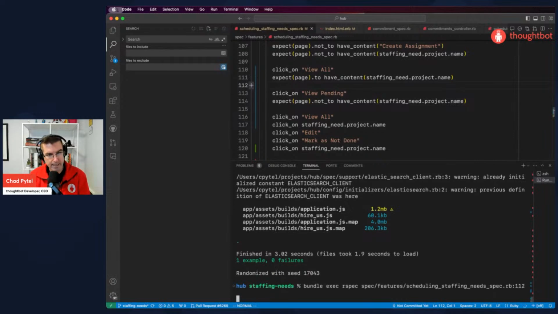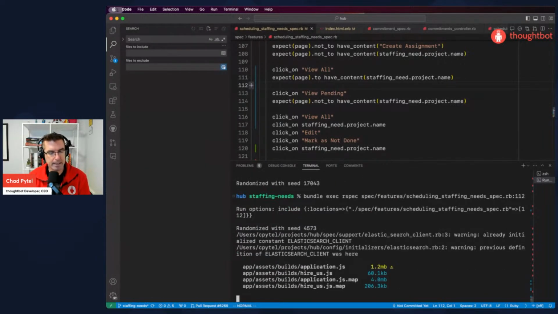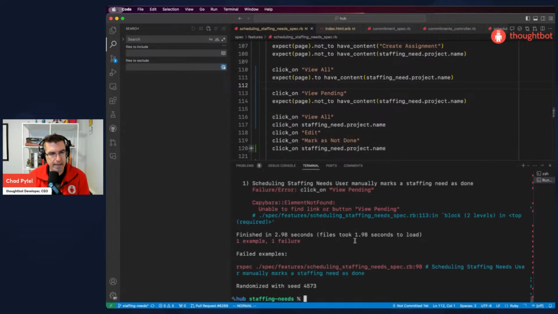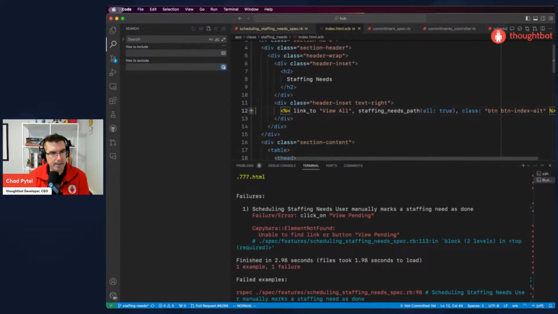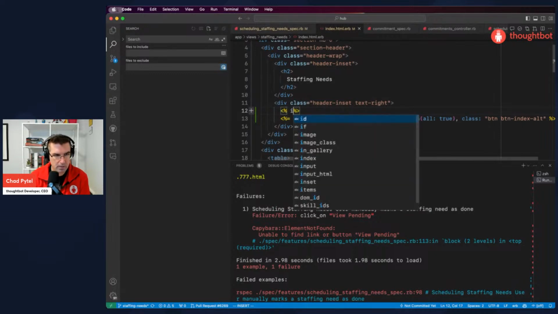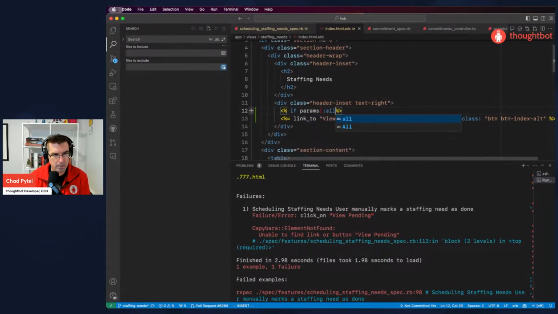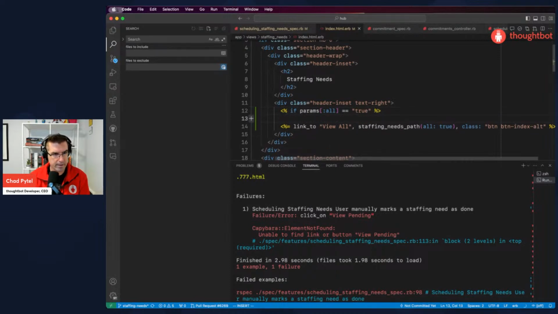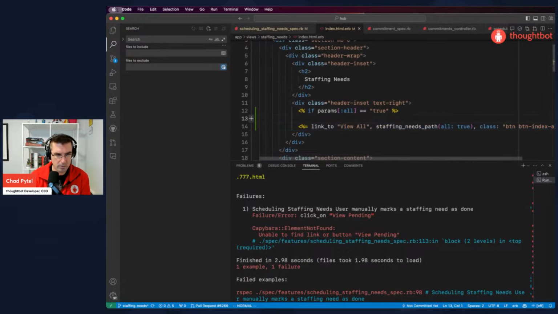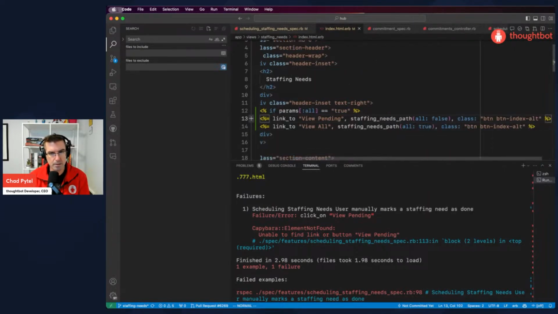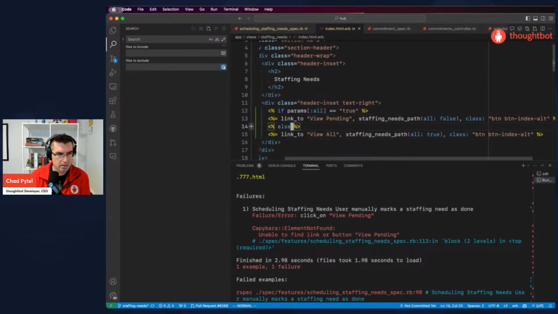So now I'm toggling back and forth, expecting and not expecting to see the different functionality. This is going to fail because we haven't done that yet. And so now I can say, if it's true, then we want to view pending. And do all false. Else.